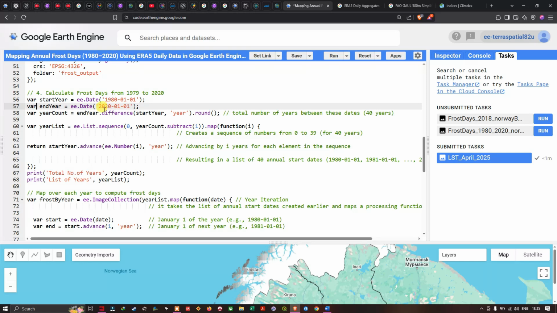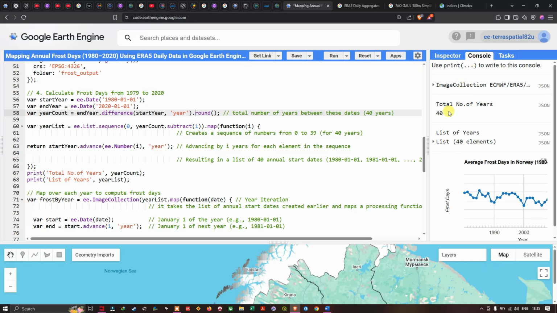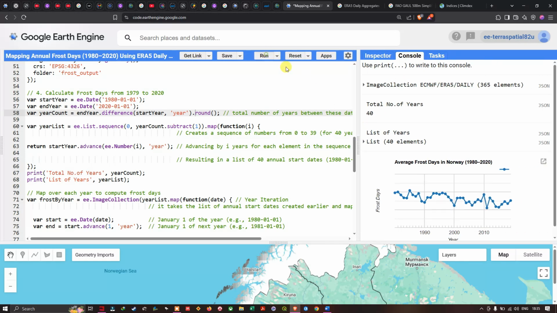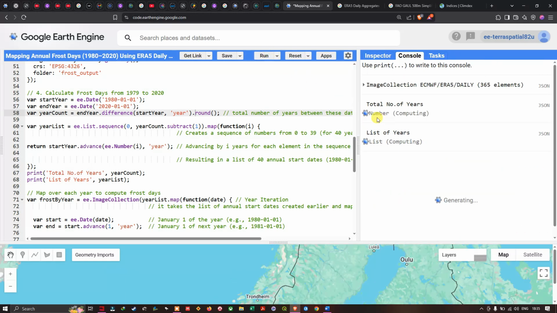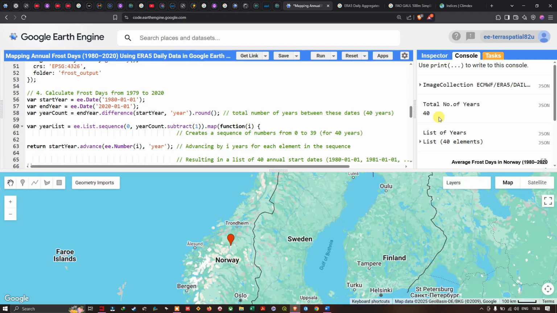To calculate the total number of years between this particular time period, I'm going to use another variable called year count equals end year dot difference start year, with the unit in years. We're going to use the dot round function to round the number of years without any decimal places. It's going to provide us the total number of years from 1980 to 2020, which is around 40 years. I'm going to navigate to the Console section and run this. In the Console section, I can see the total number of years, which is around 40.